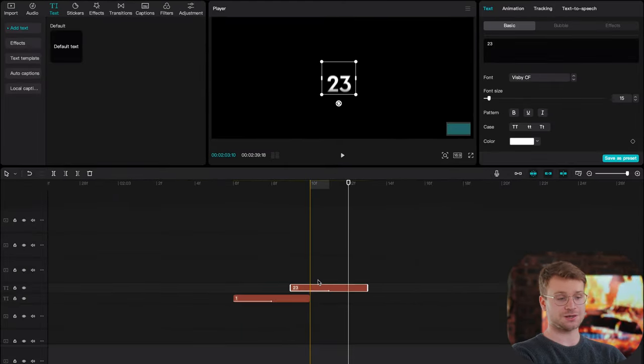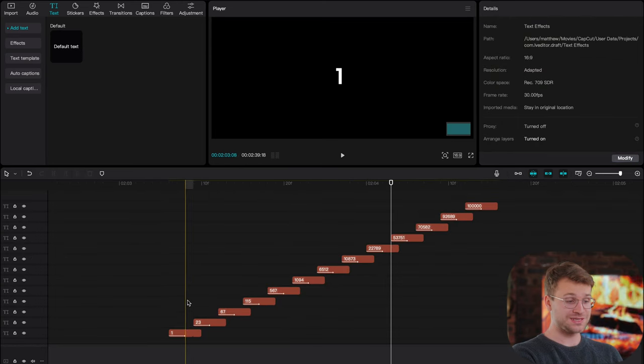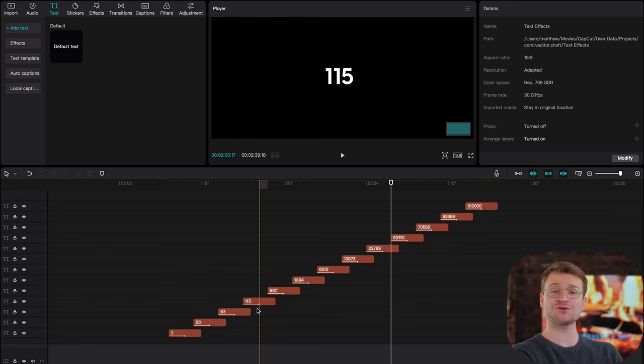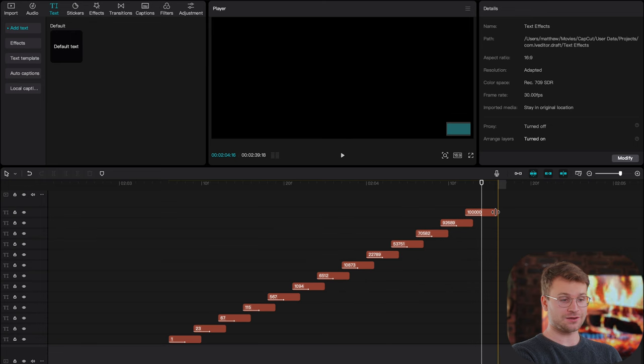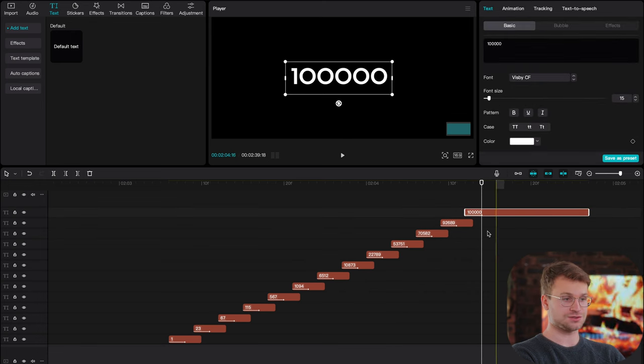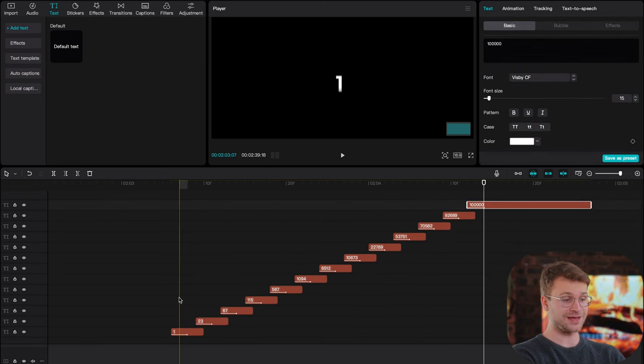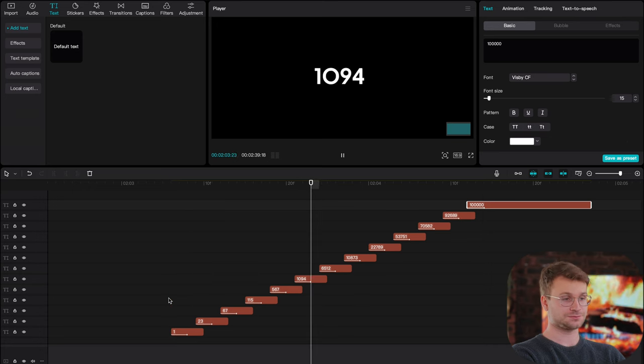I'm gonna go ahead and do this a couple times. For these, I have 13 text layers going from 1 to 23 to 67 and getting ever so increasingly bigger up to 100,000. On our last 100,000 layer, I'm gonna go ahead and drag that longer so it stays on 100,000. Now, if I play that, you'll see what animation we have.